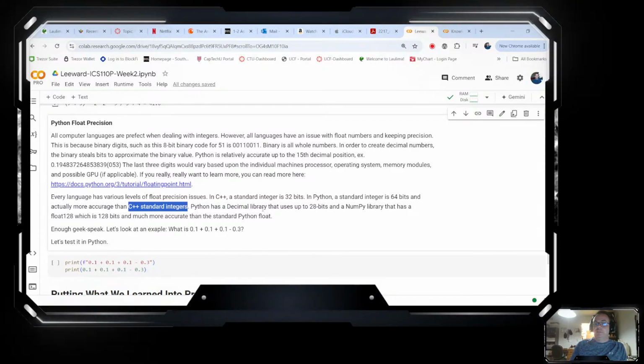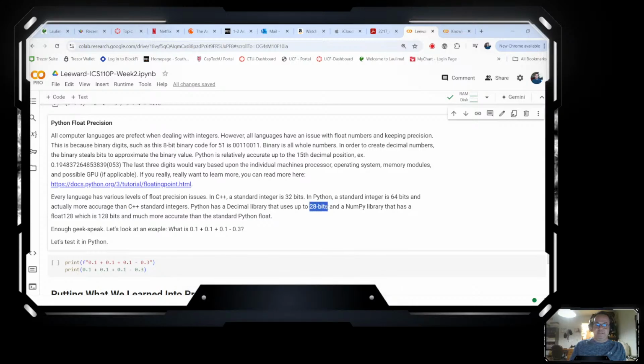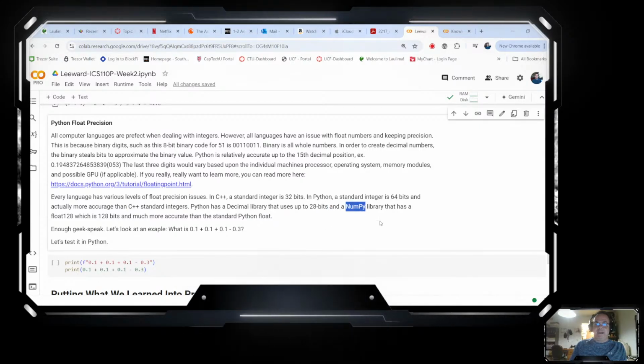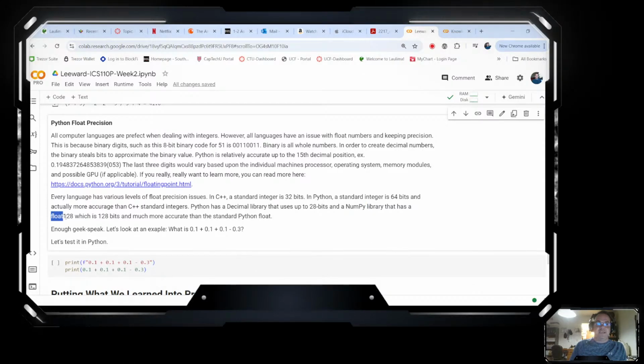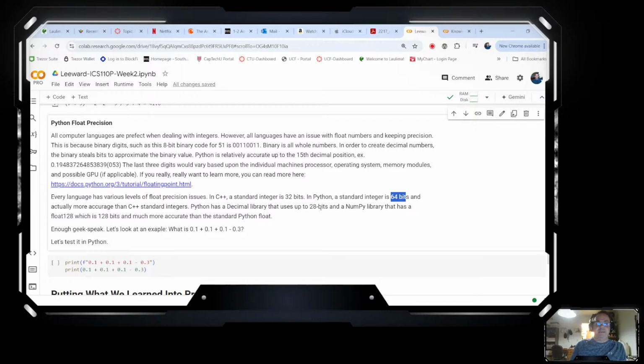Python has a decimal library, so a special library just for decimals that you can use 28 bits. That's even more accurate. And then you also have NumPy, which has a library called Float 128. So it uses 128 bits. Actually, I need to double check. Yeah, because the decimal library is supposed to be more accurate than the standard float, but here it says 28 bits. So I need to double check on that one. But there is a decimal library that's supposed to be twice as good. So that should actually be 128 bits, not 28.